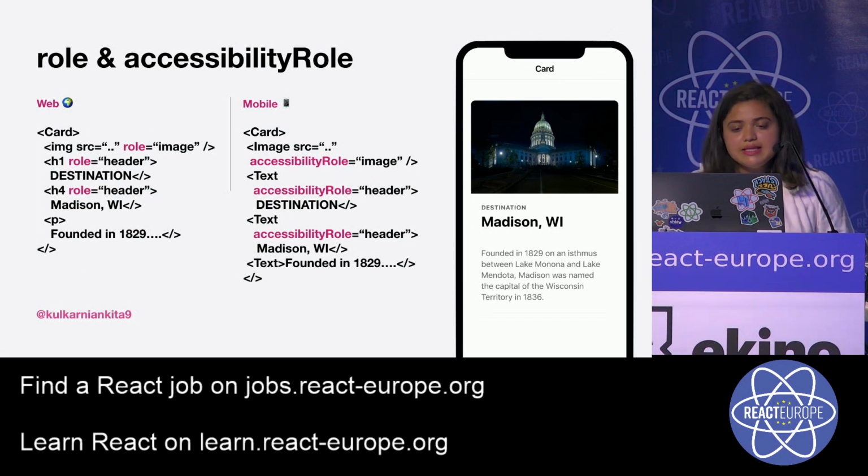On the right-hand side, you will see that on the phone, I have a card element. It's pretty simple. It has an image, a couple of headers, and some text underneath that. As you can see, on mobile, I'm adding accessibility role as image, role as header, and so on. Whereas on web, I'm adding role as image and role as header. And as a screen reader goes through all these different elements, it's going to categorize and read out accordingly.